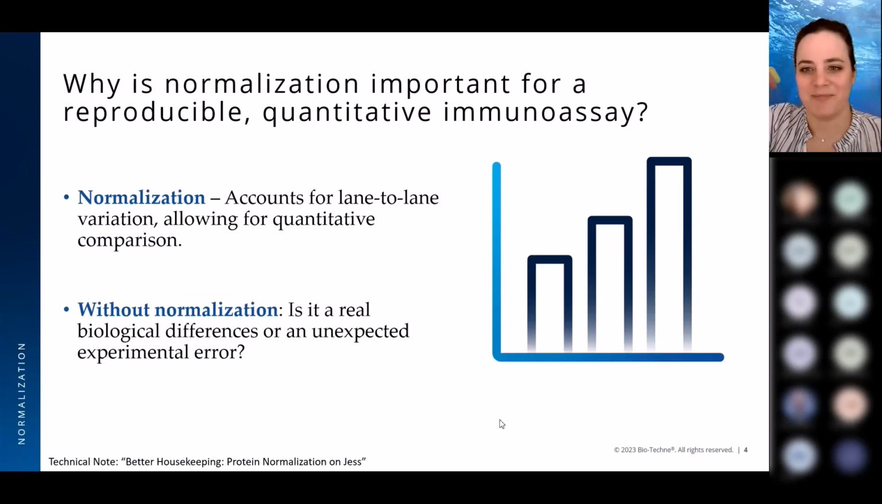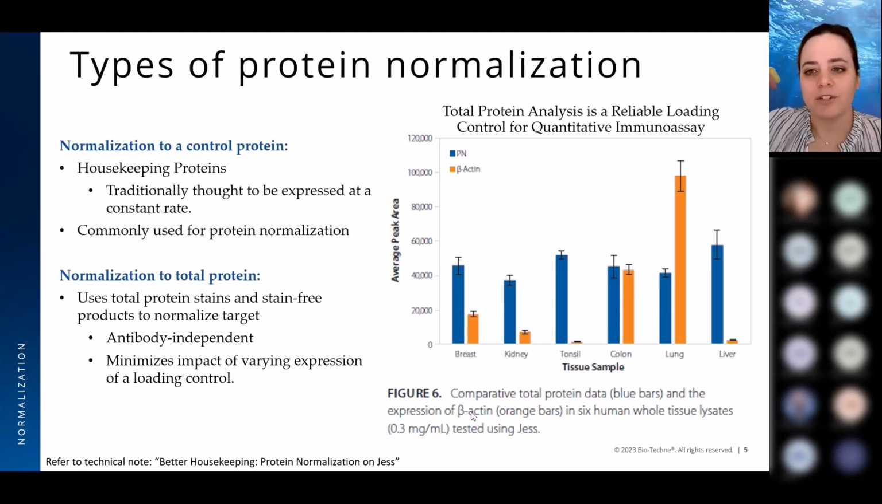Okay. So let's start off with why normalization is important. Normalization accounts for lane-to-lane variation, allowing for a quantitative comparison. If you're not normalizing your targets, you can't truly determine if the differences you're seeing are biological differences or experimental error. There are two main types of normalization right now: normalization to a housekeeping protein and normalization to total protein.